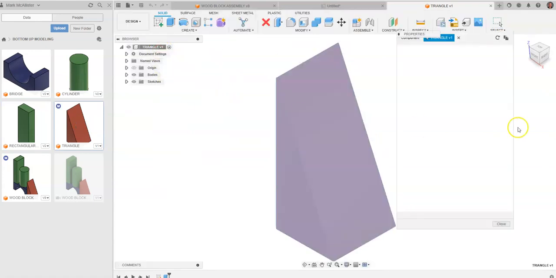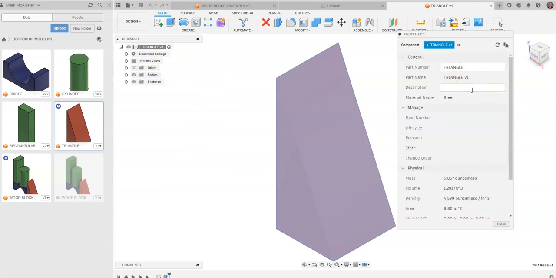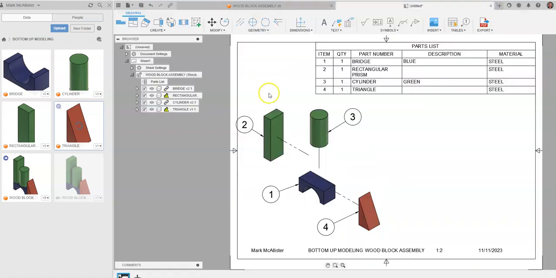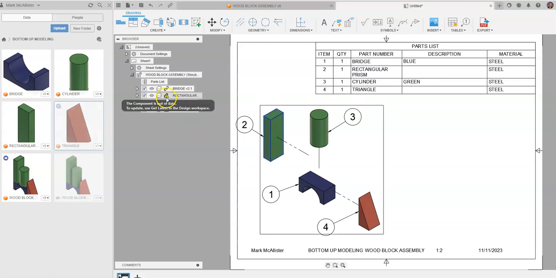I'm going to go down to properties here. I'm going to tap on the triangle, and when we get the populate here, I'm just going to write the word red, and I'm going to say close, and I'm going to say save. I'm going to say OK. I'm going to go ahead and get out of here. So once we get out of there, you'll notice again over here it says, you changed two things. And it's saying, you have to use get latest in the design workspace.